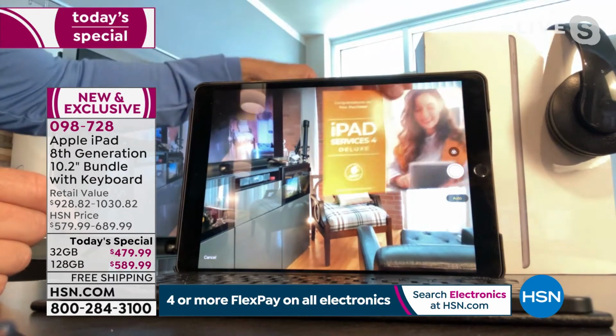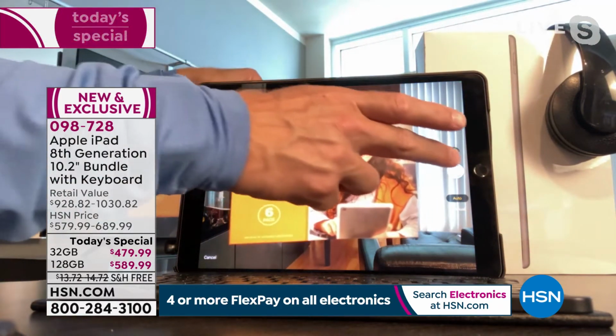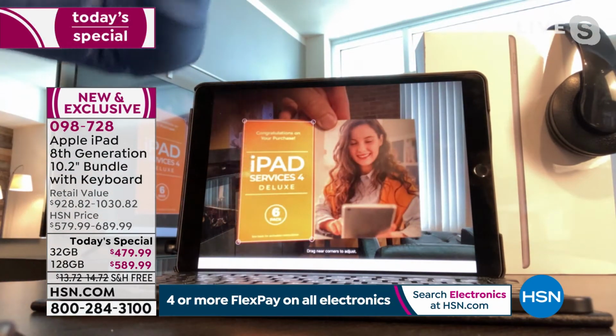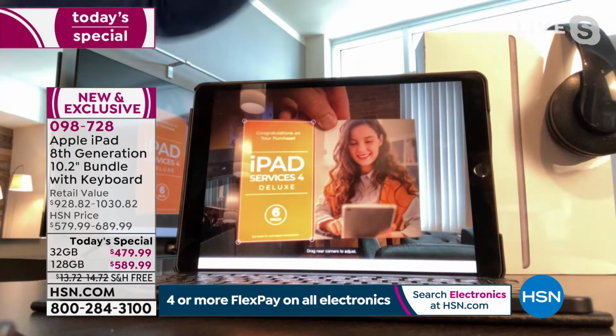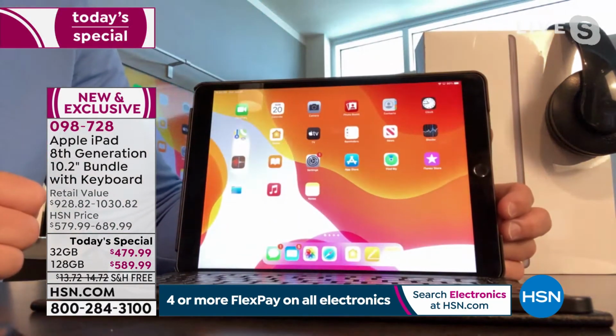I can take a document, a photo. I've never done this as a live demonstration like this before. It recognizes the image, boom. It just scanned that. And now I can send that into a PDF. I can email it back to the office. That is so simple. Did you know your tablet could do that?